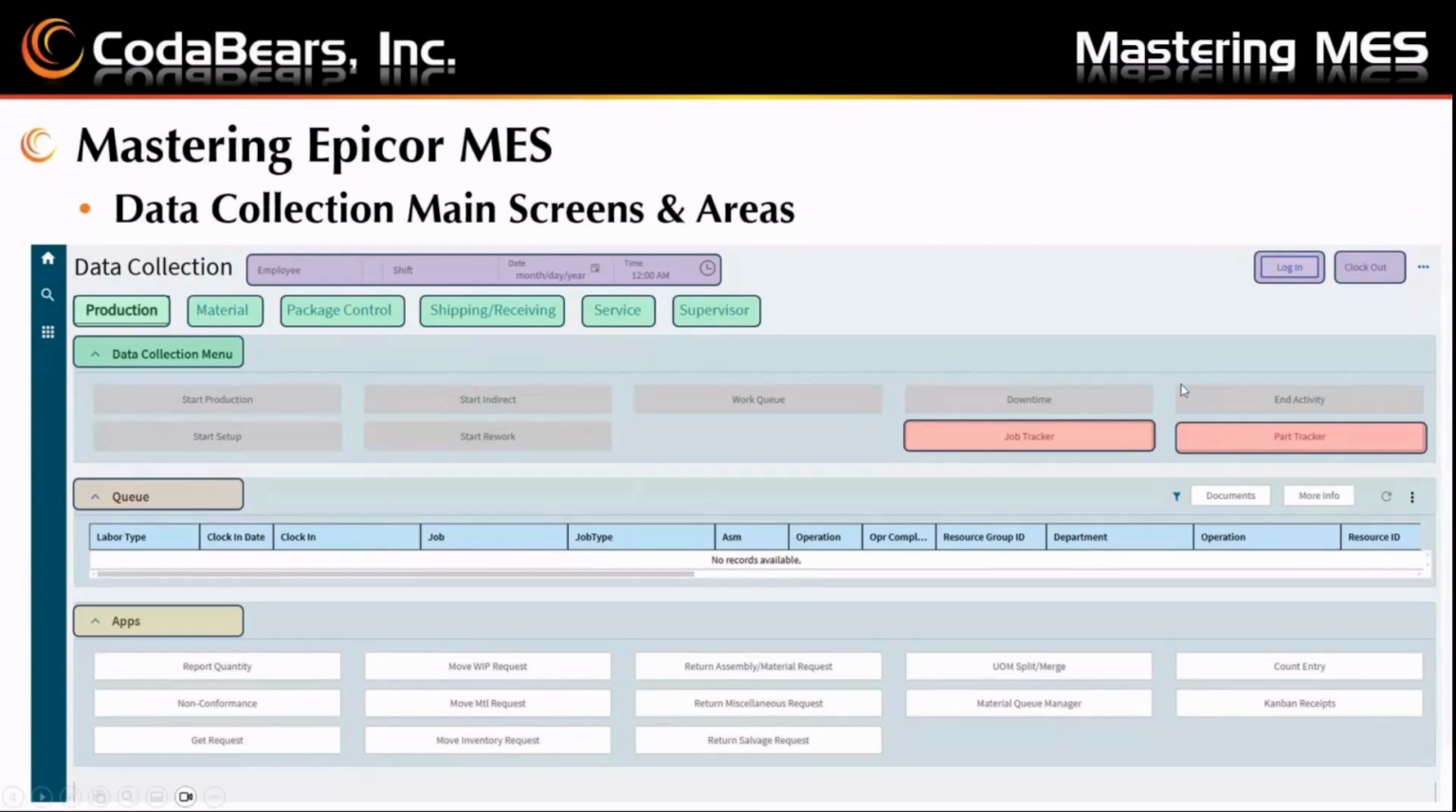The data collection menu is here up top, and again, our part and job tracker are sitting here, but these are the functions for the operators. This is going to be the queue of jobs that they're working on. And yes, these columns are customizable. You can reorder them so that the information they're looking for is right at their fingertips. Over here on the right, they can also see any documents attached to the job, as well as the job details such as operational comments, job comments, assembly comments.